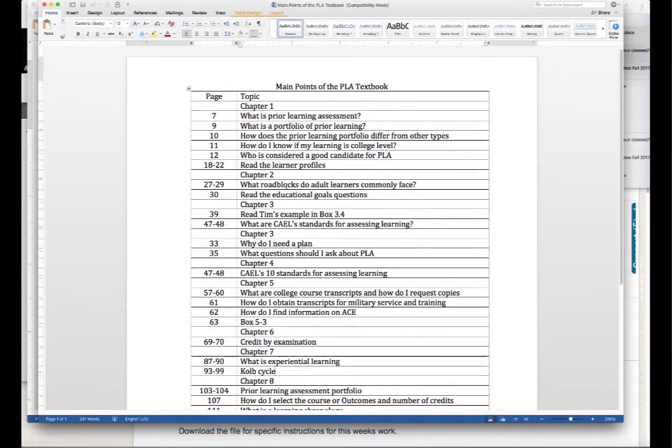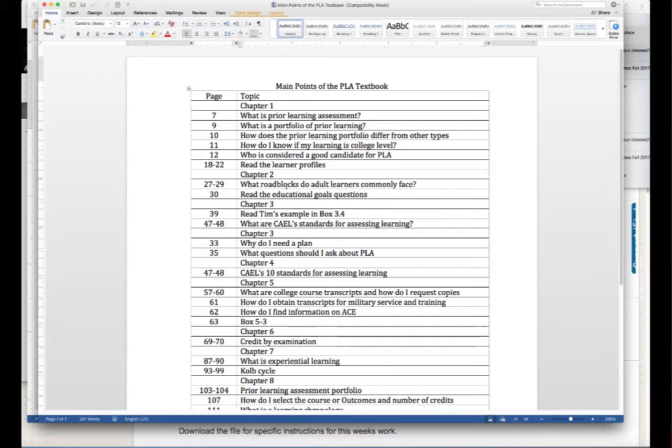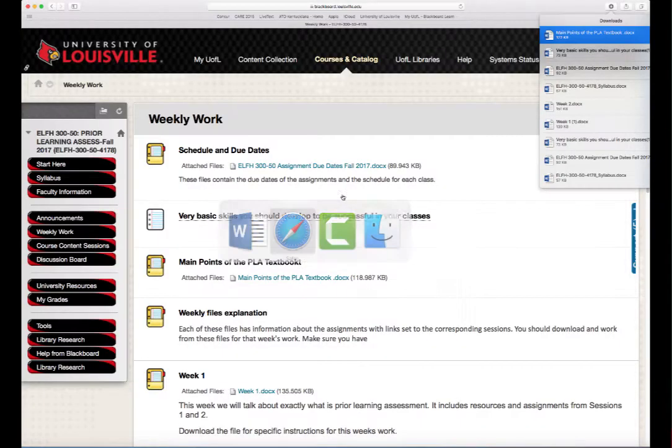So you can also take a look at this file and refer to that just to make sure that you are up, because this entire course, our PLA itself, is based on this book. So it's a good Bible for you. You want to make sure that you read through those.